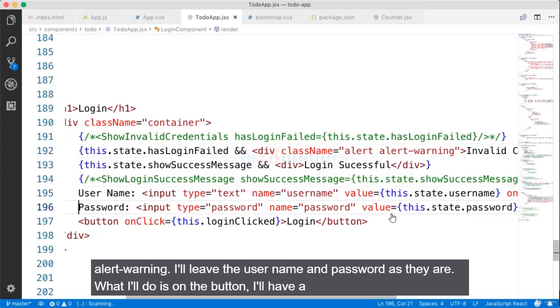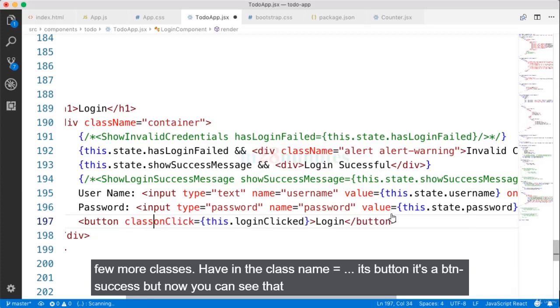I'll leave the username and password as they are. All that I'll do is on the button I'll have a few more classes added in. className is equal to btn btn-success, it's a button and it's a success button.